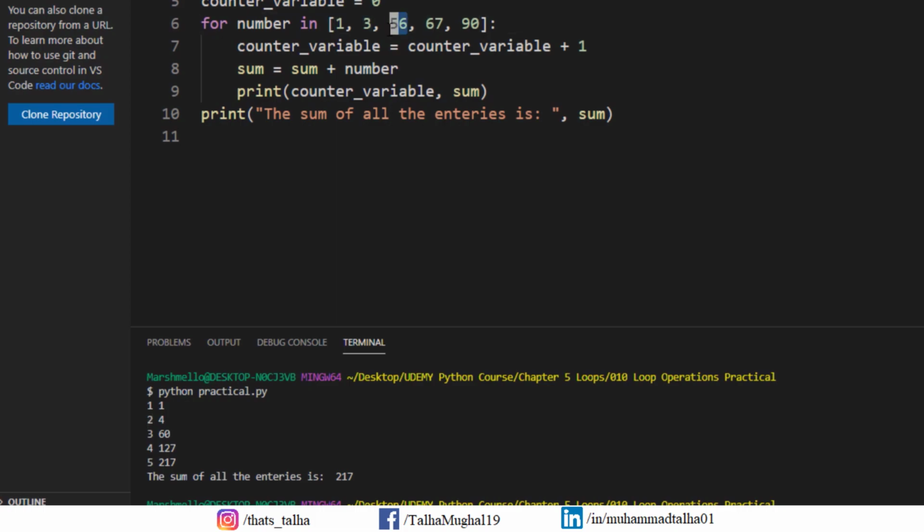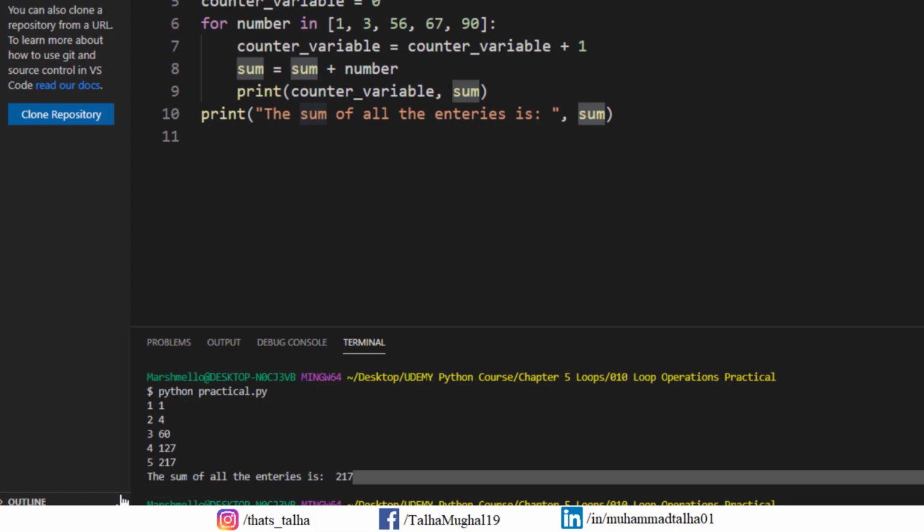Similarly, 56 is the third entry of this array. So in the third iteration, the sum should contain the answer of adding all these 3 elements, which should be 60. You can see that in the third iteration, 60 has been printed out along with the number of iteration, which is 3. This process will be repeated again and again until the whole array has been processed. At the end of this program, we will print out the line which states the sum of all the entries is, and after that the actual sum of all the entries that we got after doing our operation, which is 217, right?